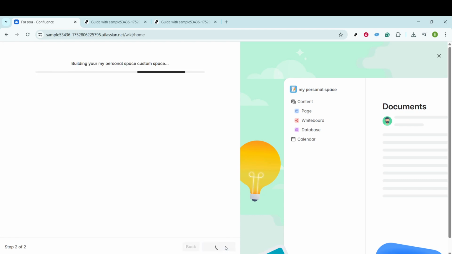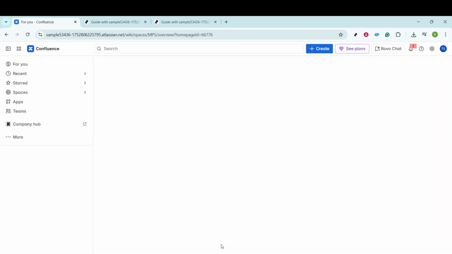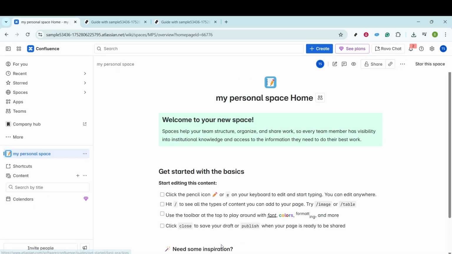Now you have your exclusive place on Confluence. You can start populating it with pages, notes, and anything else that'll help streamline your project management or personal planning. It's all set up for you to explore your ideas freely without distraction.